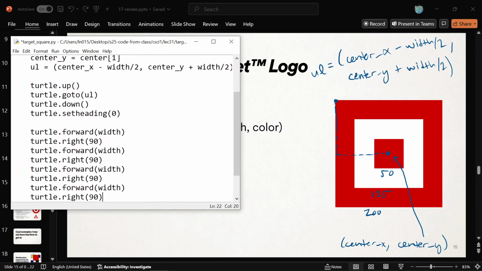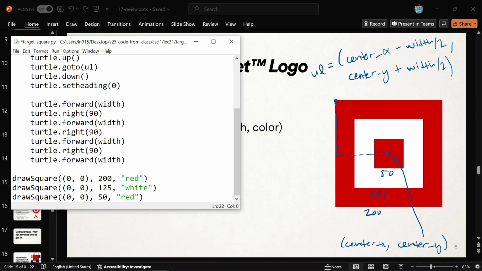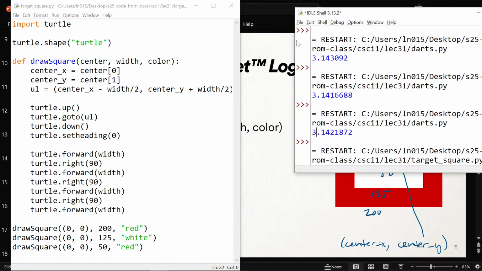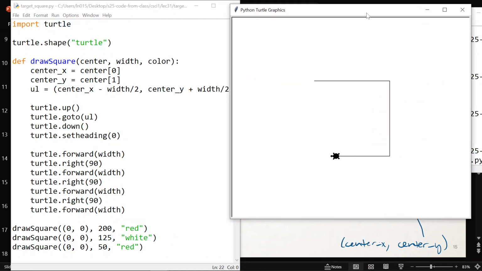Boop, boop, boop. I don't really need to turn right 90 the last time because he's already finished at that point. All right. Does everybody see how that's going to draw my square? I haven't filled it in with colors yet, but let's see if that's good enough for now. So let's make sure it's actually drawing the squares. There's the outer one. There's the inner one.